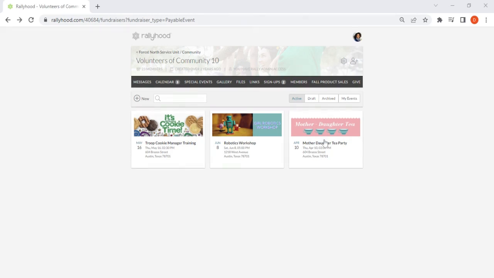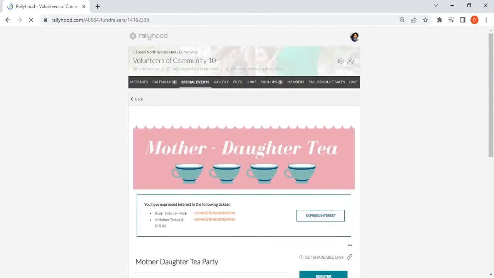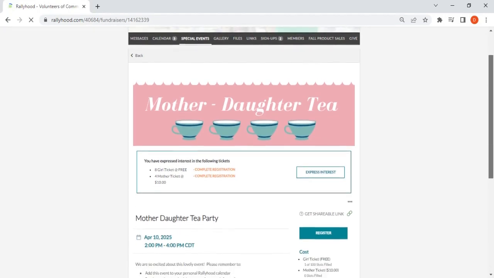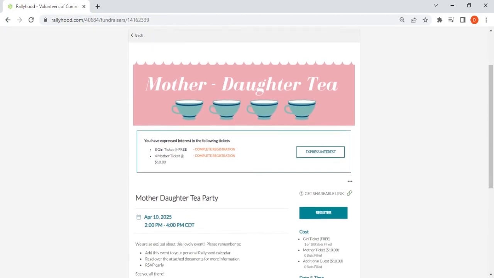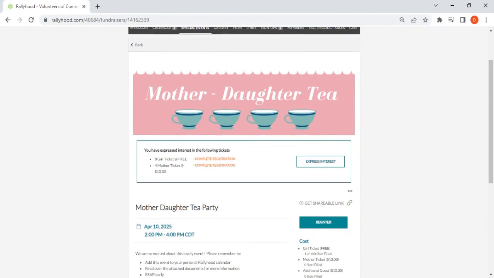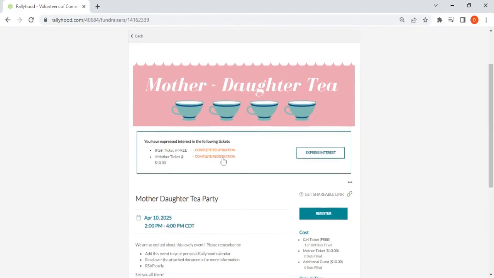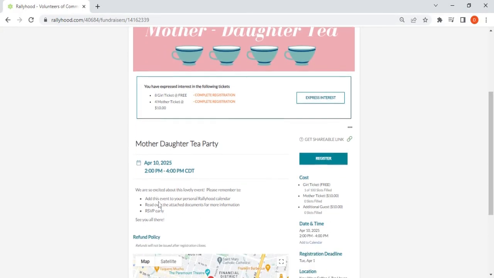Let's look at this mother-daughter tea party special event. As you can see, you have all of the information relating to this event on one page, and it looks a lot different from the quick calendar event. You'll notice for the special event that you can add a banner image, you can add the title and date of the event, you can add a description underneath. This here says, "We are so excited about this lovely event. Please remember to add this event to your personal Rallyhood calendar. Read over the attached documents for more information, RSVP early, and see you all there."